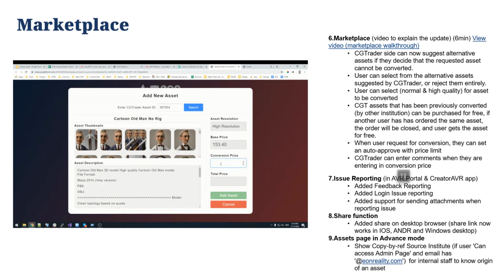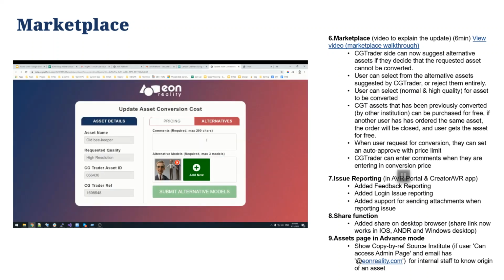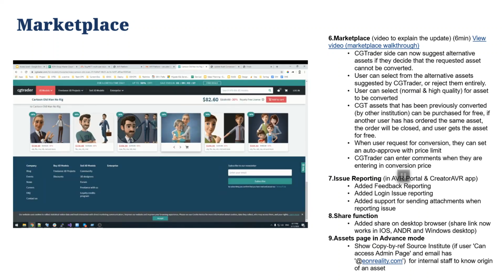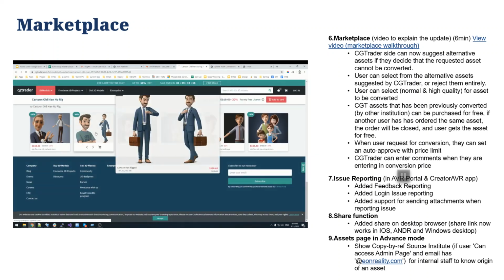and in this case I have to indicate the conversion price. Although earlier on I indicated 30, now since it's a new asset, we can put maybe the conversion is $40 for this asset. I can also add a comment, so I've entered a reason why that model cannot be converted. So I added one alternative. Let me add one more. Maybe, for example, this one.